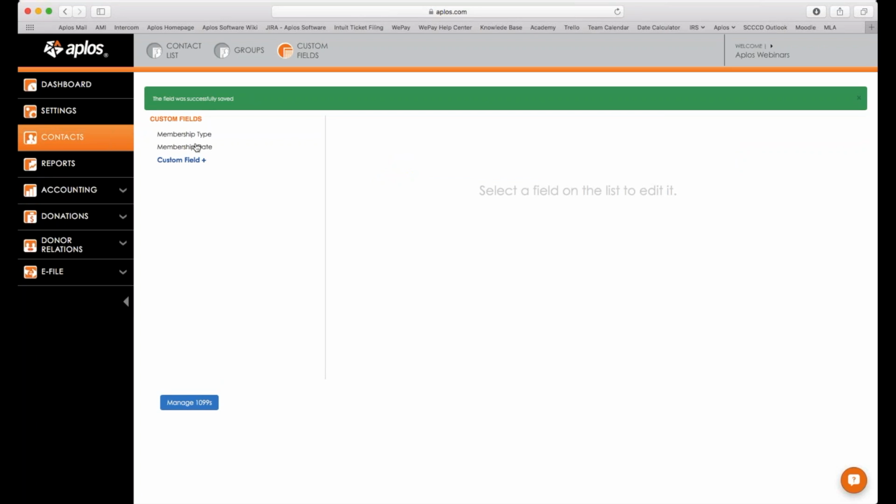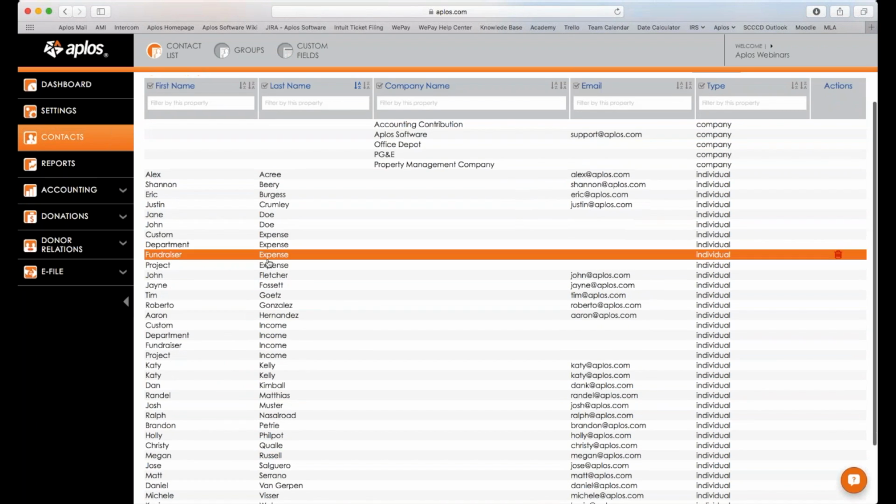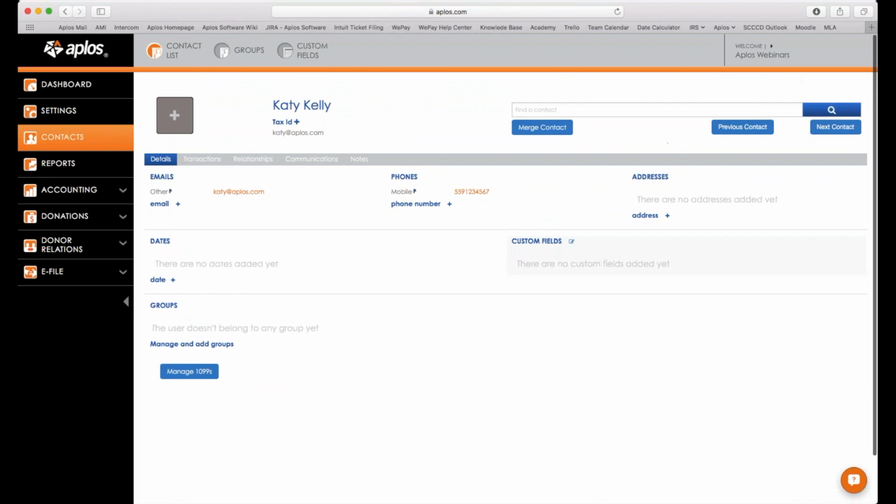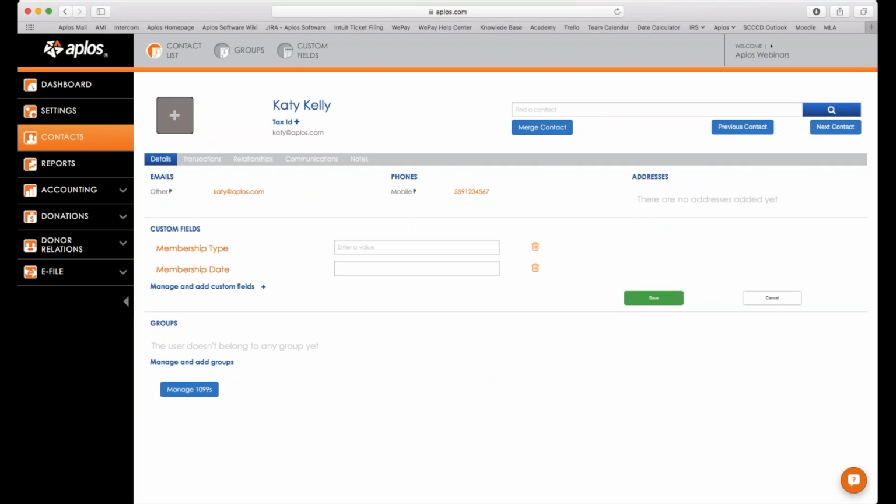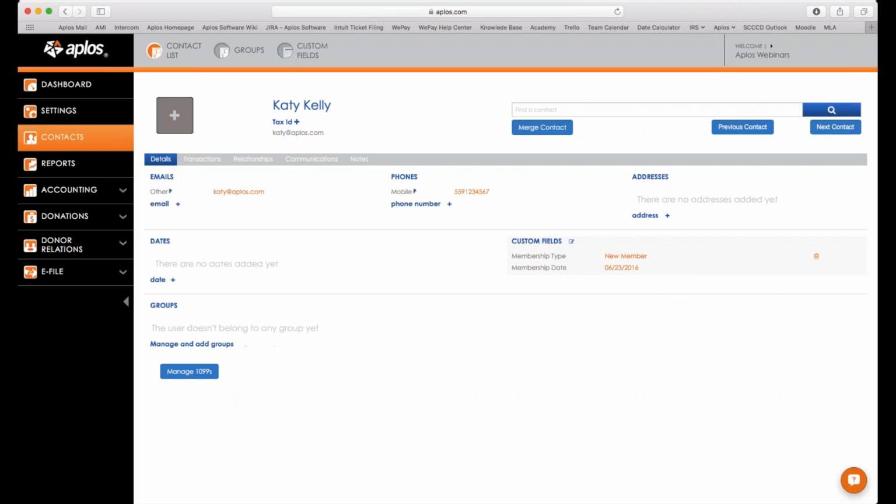Now that we have those added, if we go back to the contact list and pull up the contact that we were working on here, you'll see when you're looking at any contact, whether you're creating a new one or editing an existing one, in the custom fields section, you'll see those custom fields that you've created available to enter. So for the membership type, we might say this is new member, and the membership date, let's say, was today. So you can store that information, and that way it's listed under custom fields. Anything outside of an email, phone number, or address that you want to be able to store for a contact, you can do that with a custom field.